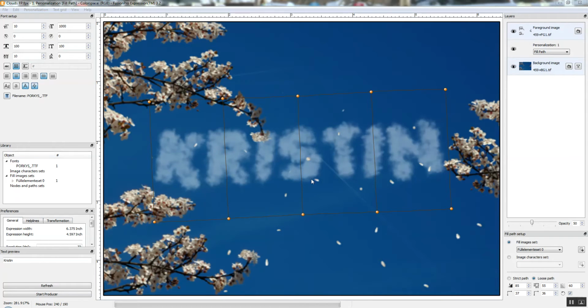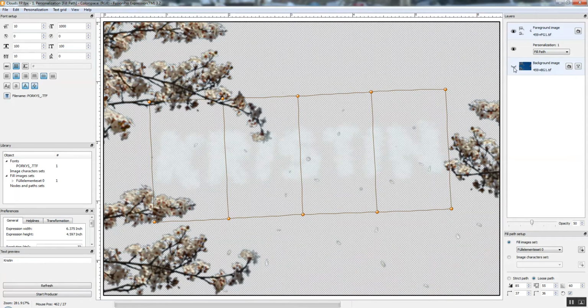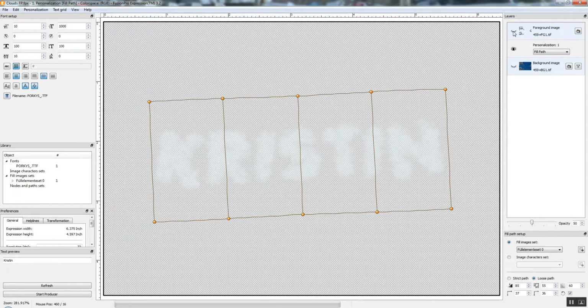Here you see we have a personalized image that is basically writing in the clouds, right? So in the application you can see we have a foreground image, which is kind of hard to see. We have our personalized image and we have our background image. Now if the background image is turned off, you can clearly see the foreground image, and you can clearly see the personalized image.